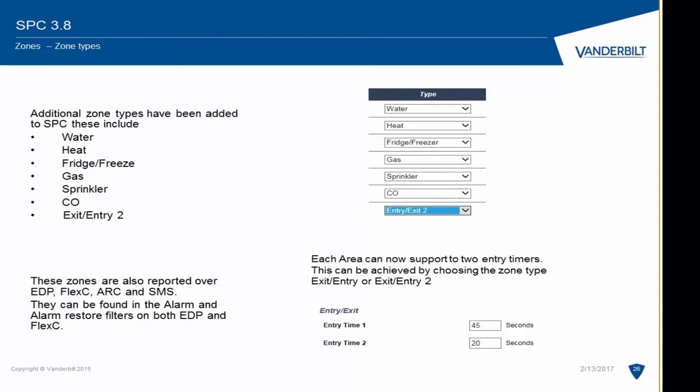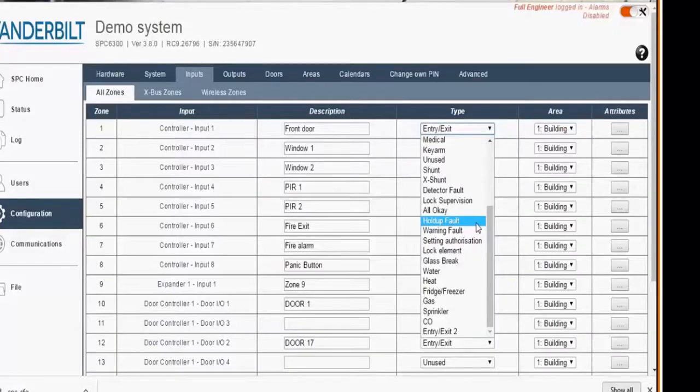We now have included a new range of zone types in Markup Package 3.8. These include water, heat, fridge freezer, gas, sprinkler, CO, and exit entry 2. These zones also report over EDP, Flexi, ARC, and SMS, like all other zone types. And they can be found in the alarm and the alarm restore filters on both the EDP and the Flexi. Each area can now support up to 2 entry timers, exit entry and now exit entry 2. This can be achieved by choosing the zone type of your choice.